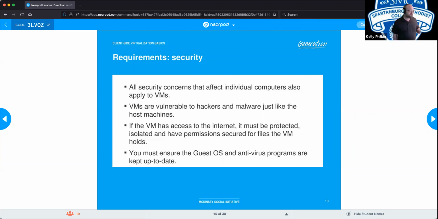Now, you must ensure your guest operating systems have antivirus programs, and those programs are kept up to date. If the person making the attack understands that what it's attacking is a virtual machine, they may be able to perform what's called a VM escape, where they can get outside of the virtual machine into the main host and infect everything. So there is that danger when you're running that.